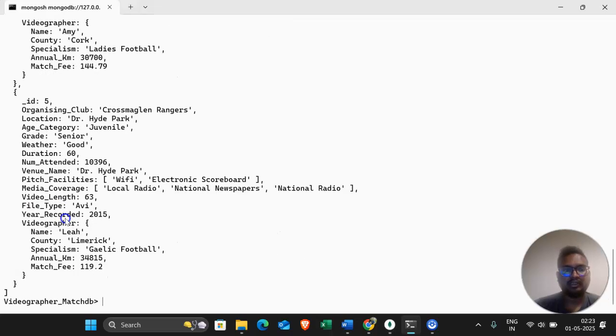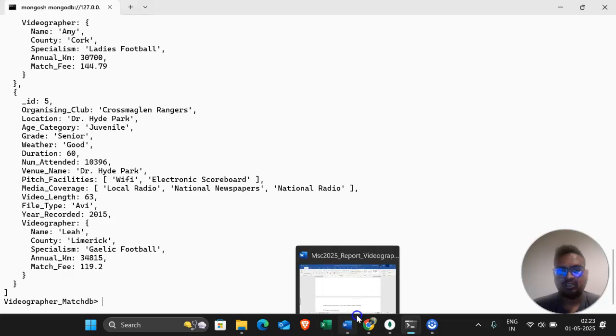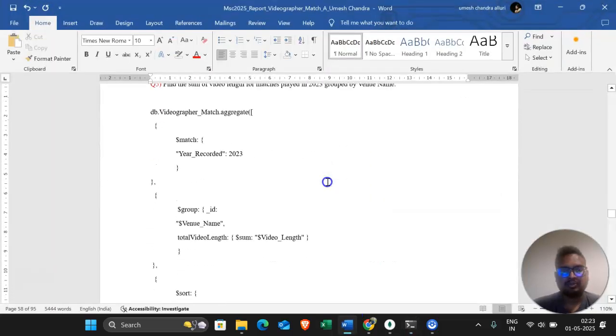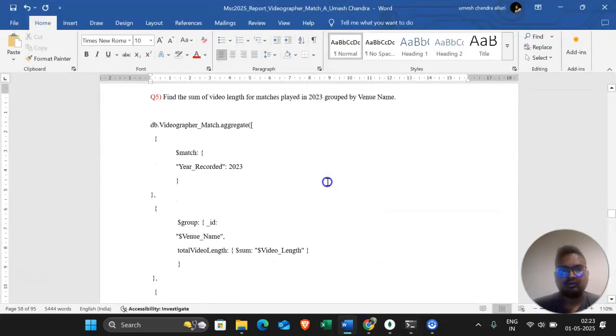Now I'm going to run an aggregate query in the command prompt. Let's get started with the query: finding the sum of video length for matches played in 2023, grouped by venue name. So I am writing a query for the sum of video length for matches played in 2023, and it needs to be grouped by venue name. So this is the query.